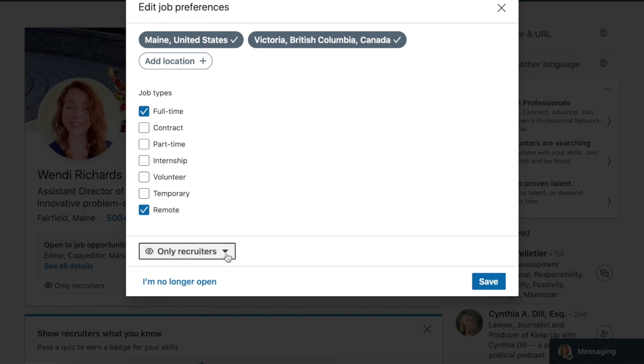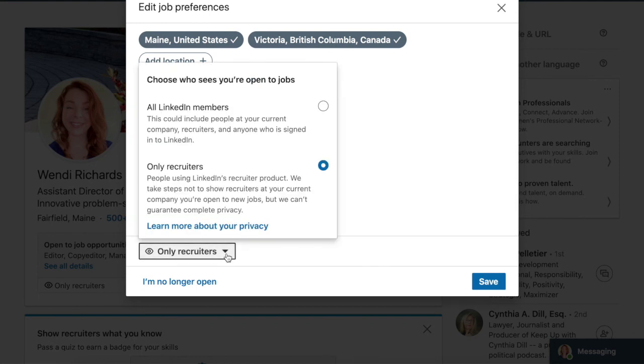Down here, you get to determine if it's only recruiters who see that you're open to jobs or all LinkedIn members. If you don't want your current business to know that you're looking, you might just want to keep it at only recruiters. But if you aren't employed right now and you want to let all of your LinkedIn connections know that you're looking, you could press that.